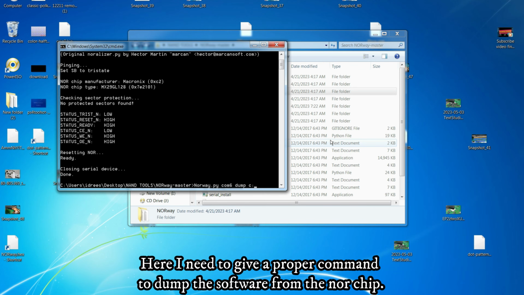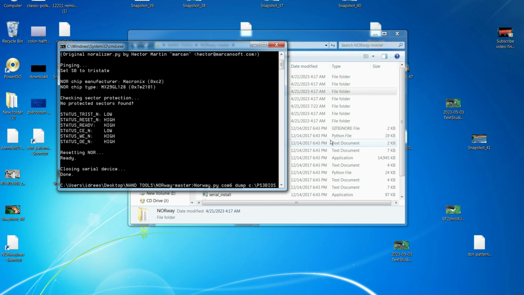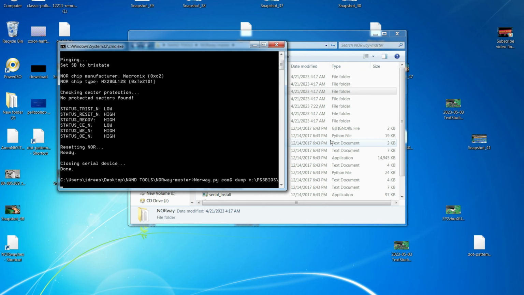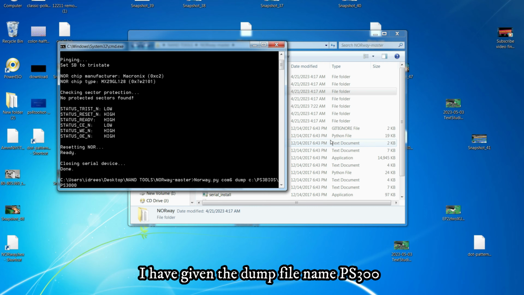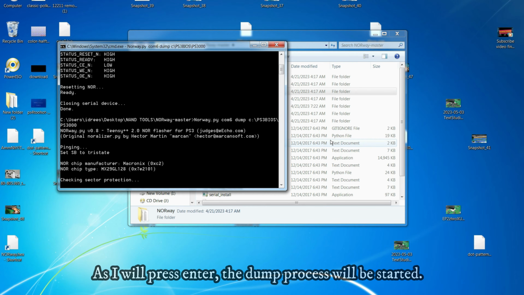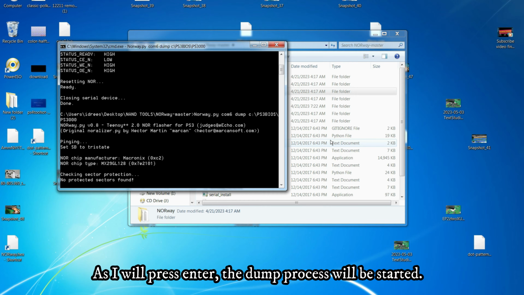Here I need to give a proper command to dump the software from the NOR chip. I have given the dump file name PS3000. As I press enter, the dump process will start.